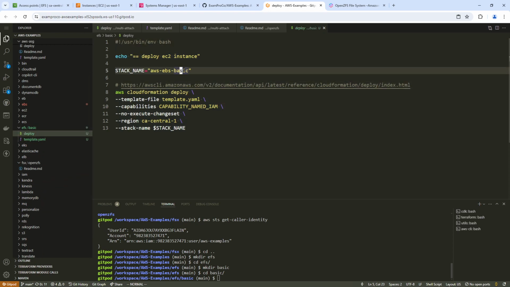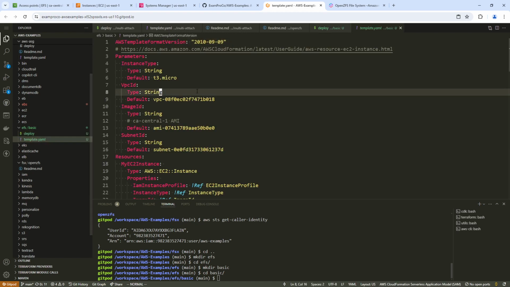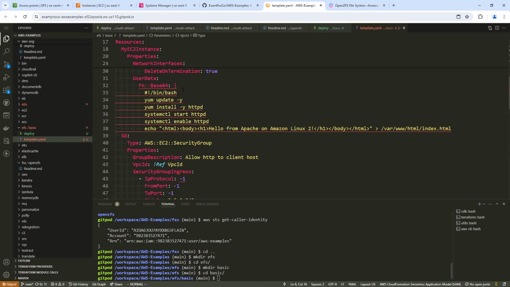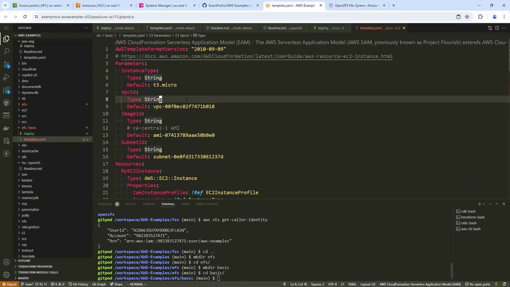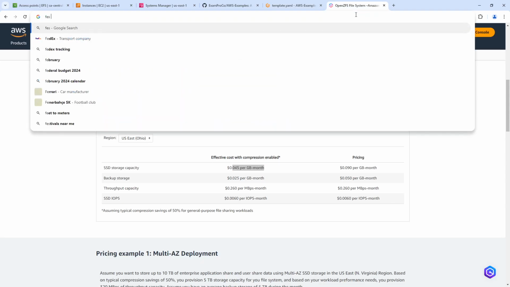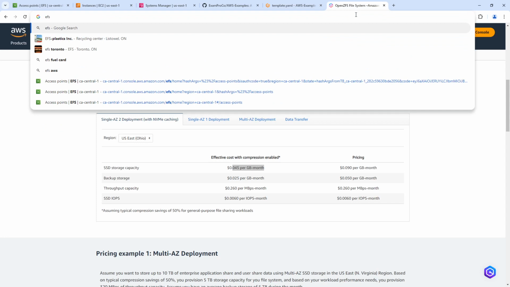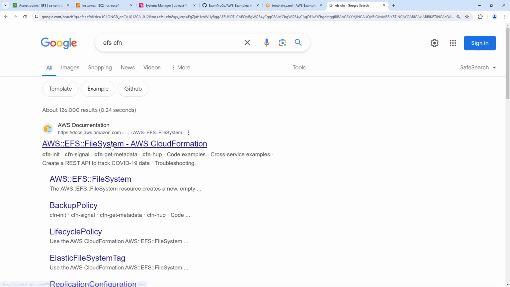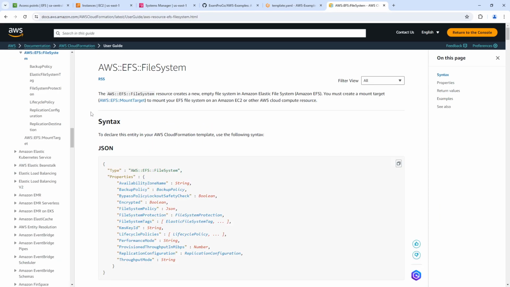I'm just going to tweak this. This will be EFS Basic. And this is in CA Central 1, where I like to work. And we have an EC2 instance here, which is not a bad idea. I really just want to focus on EFS separately, just because I think there's a few things we have to configure. Let's go ahead and type in EFS CloudFormation and see what we need to get working here.